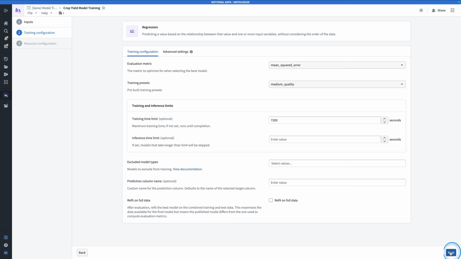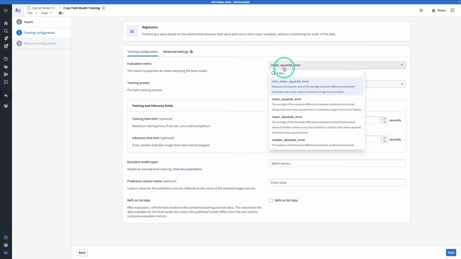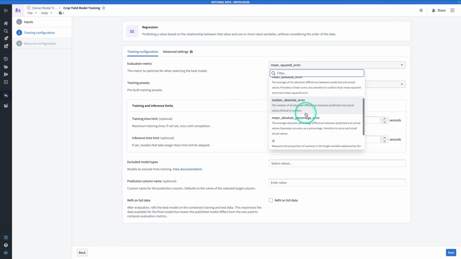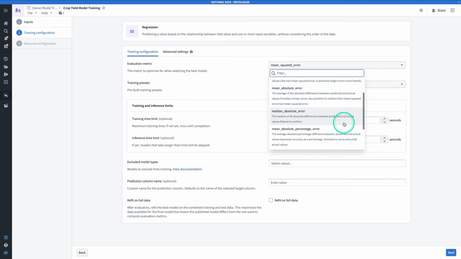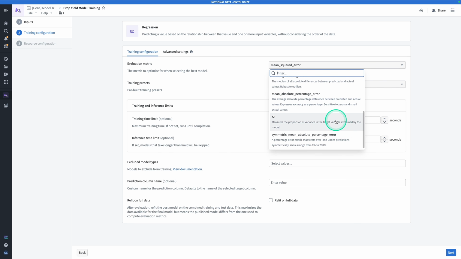Now let's hit Next. You have a couple of choices here. What is your evaluation metric? Your choices, which are pretty standard for regression, are root mean squared error, mean absolute error, median absolute error, mean absolute percentage error, R-squared, and symmetric mean absolute percentage error.